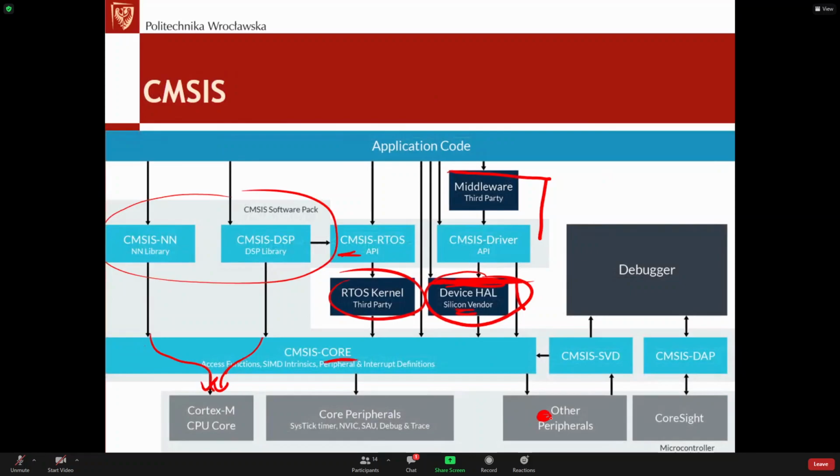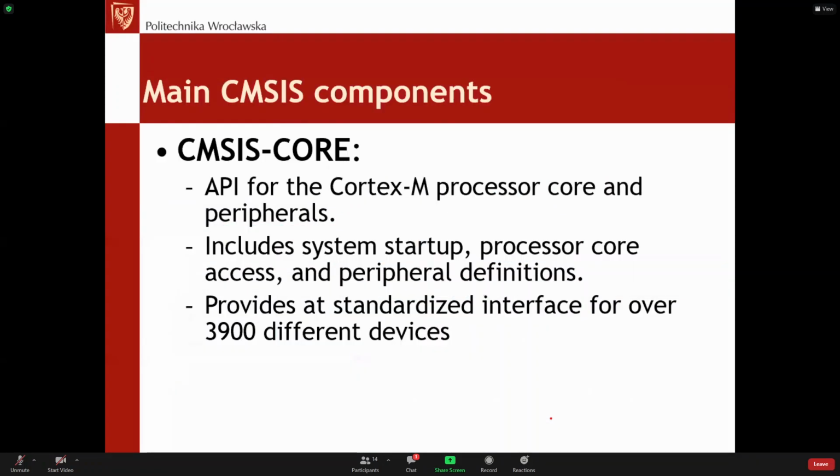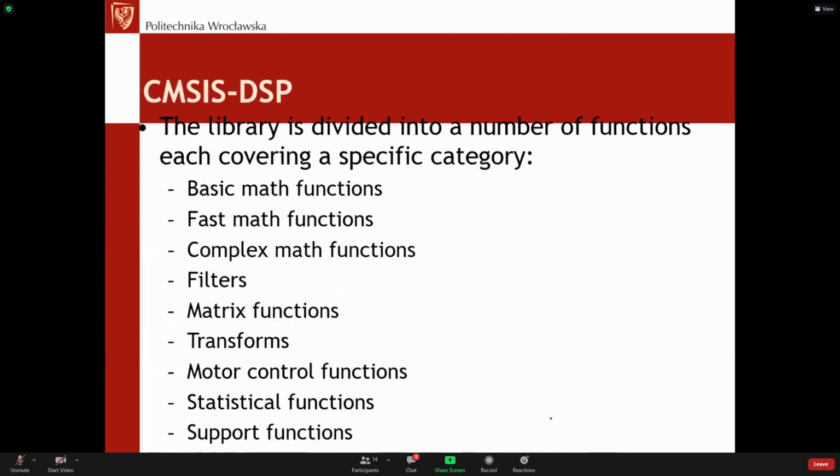optimized for particular core, because they exist for different cores. We have different libraries that we need to add, delivering us various methods and structures, starting from basic math, but going through complex math functions, for example filters, matrix functions, transforms, various kinds of motor control functions, statistical support, interpolation. So it seems as if somebody installed MATLAB on our microcontroller.